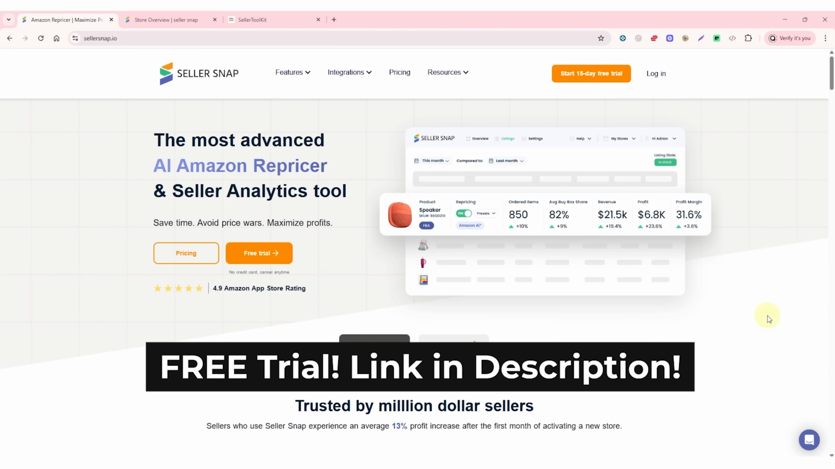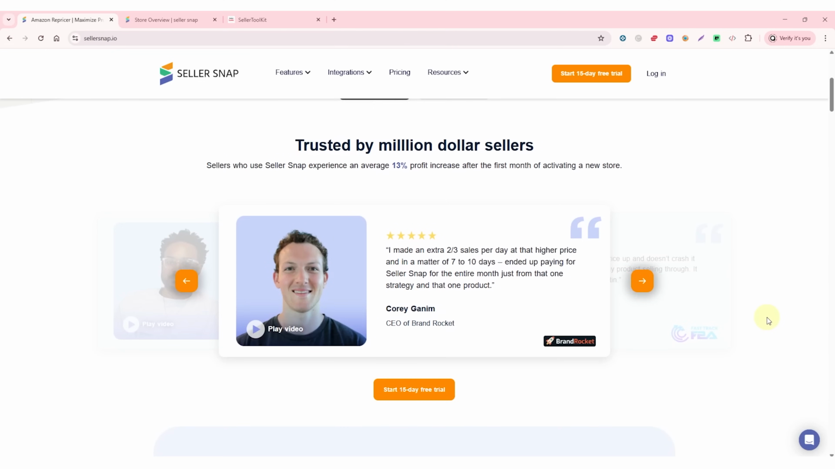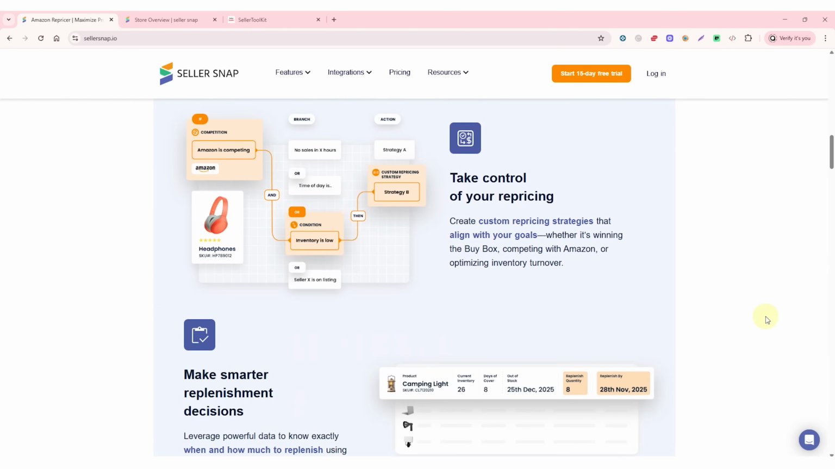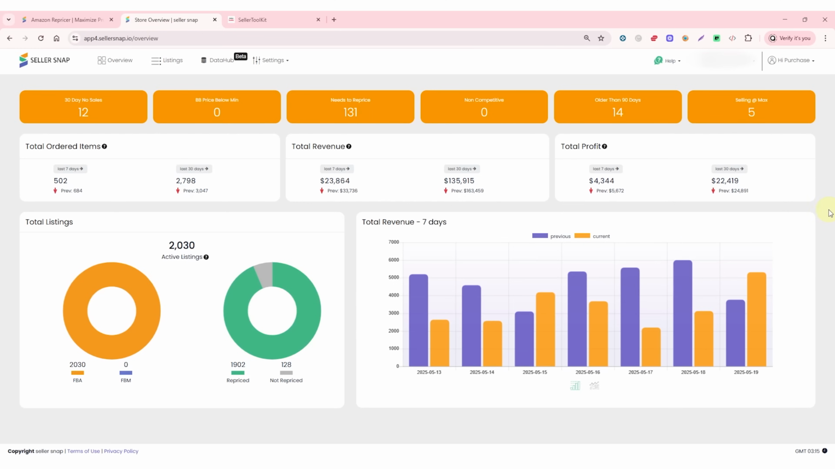Now, right now, I'm on the actual website, showing you a little bit about the tool. It's an AI repricer. It has that AI feature, which I absolutely love. And we'll go through the pricing and the setup and everything else. But I think the real question you want to ask is, what can it actually do? Let's show you inside. I'm going to jump over right now into my store.